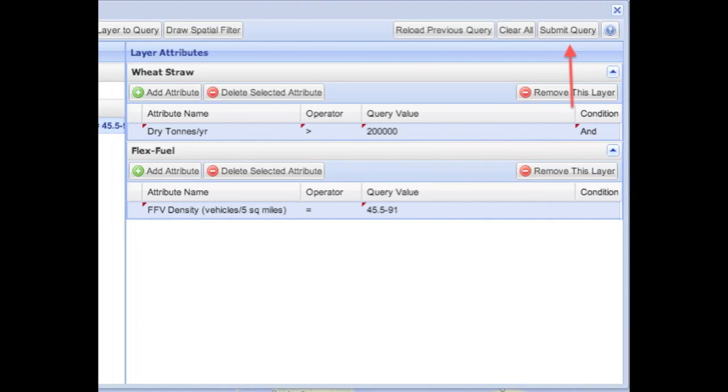Now that you are more familiar with the program, use the Biofuels Atlas to complete the report outlined in your lab manual.